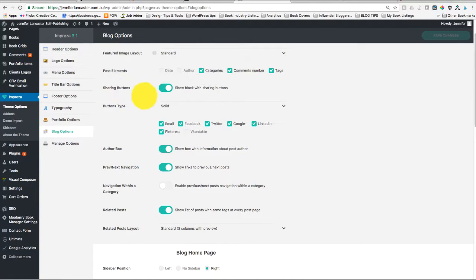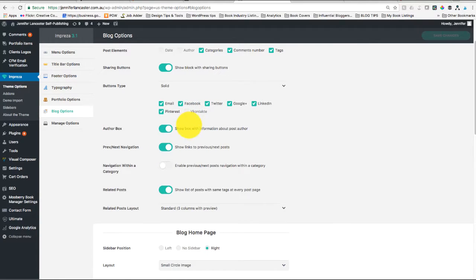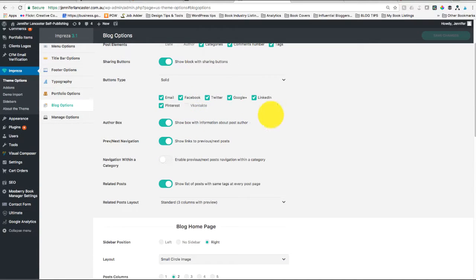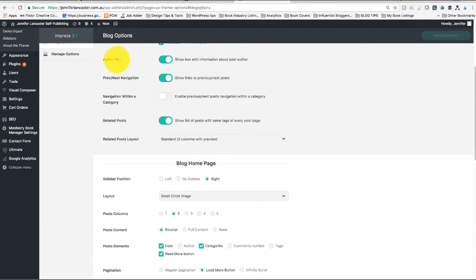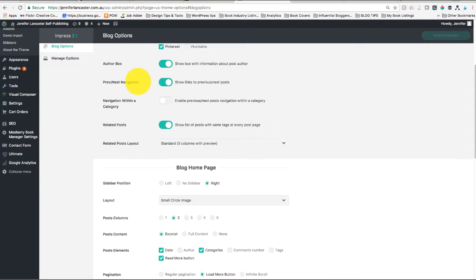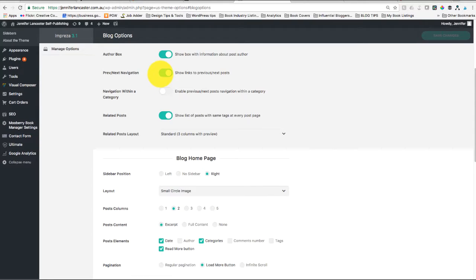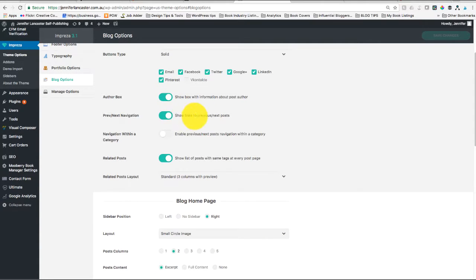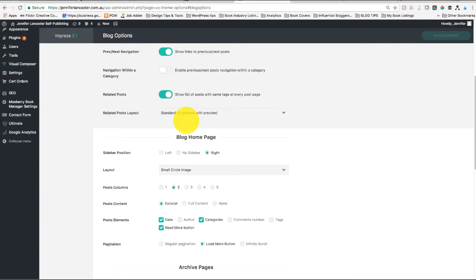So you always want the sharing buttons, so that comes with it standard, and then the type of buttons, I click all of them, that's what I say. You can choose not to have the author box on each post, but it depends on whether you think you're going to get new people. Previous next navigation just shows you links to the other posts. I always put that on, it's quite good to have.